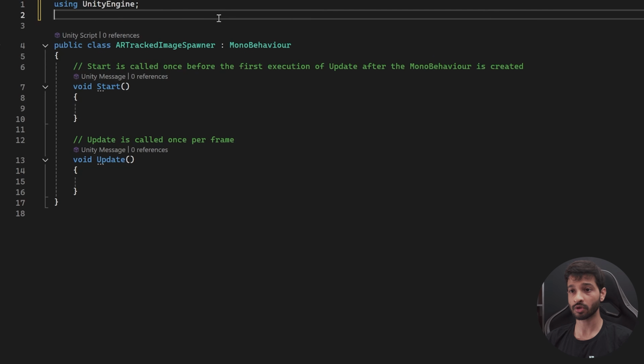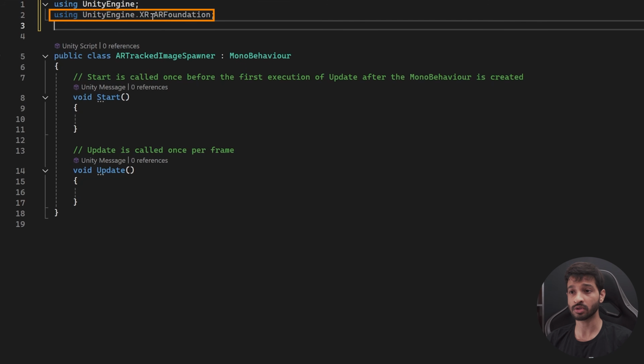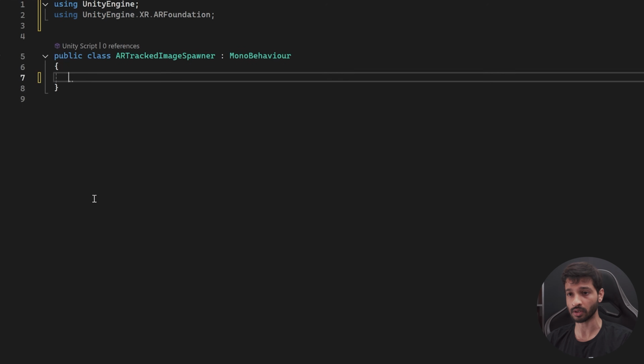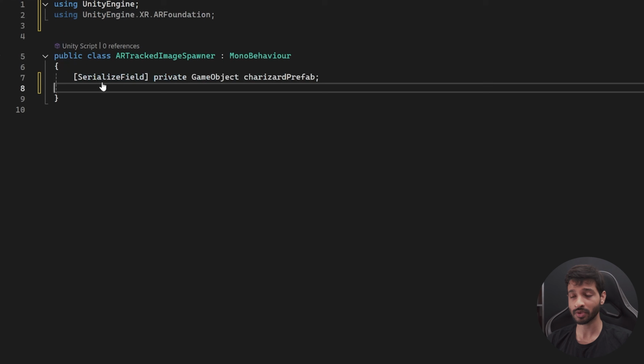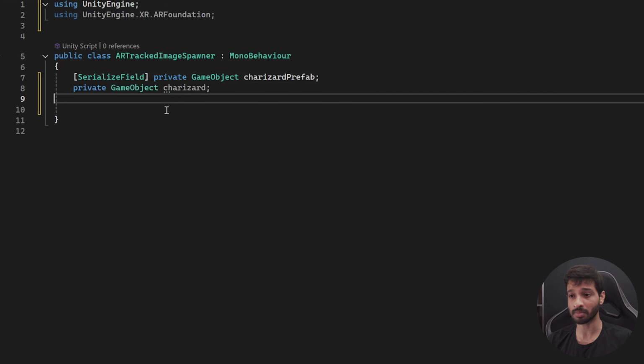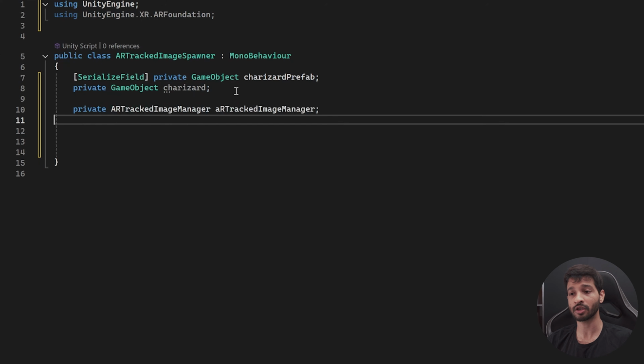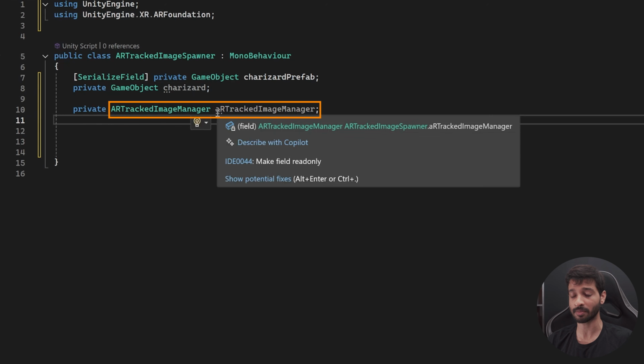So first here, we want to declare the packages that we'll be using, which is UnityEngine.XR.ARFoundation. Then we can get rid of this default code over here. Now in here, we can start by declaring all the variables that we'll be using. So the first one we need is the Charizard prefab game object, which we'll be using to reference the prefab that we'll be creating inside Unity Editor. Then we need one more variable to store the instantiated prefab. We'll call it Charizard. And finally, we need one more variable that we can use to reference and store the AR tracked image manager.